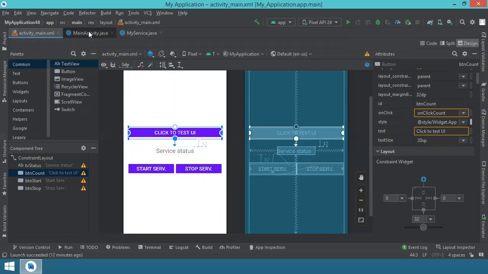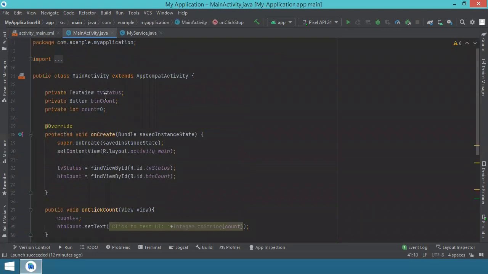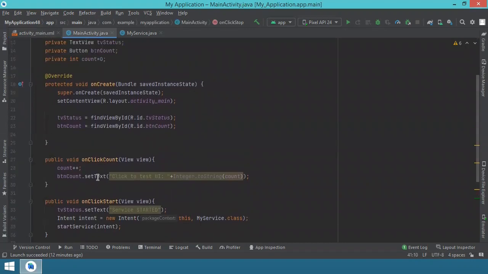Moving to the main activity. Over here, you have this part with some variables, the text view, and one of the buttons. This is the test user interface button, the counting button. We need to declare it as such and to find it by ID, just like we do with the text view, because we want to change its text.